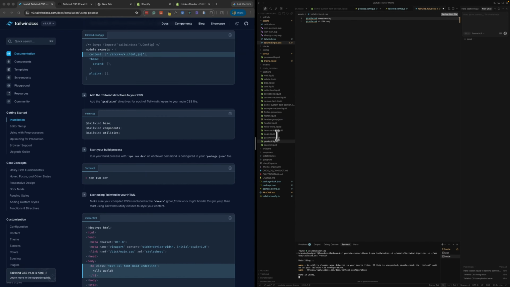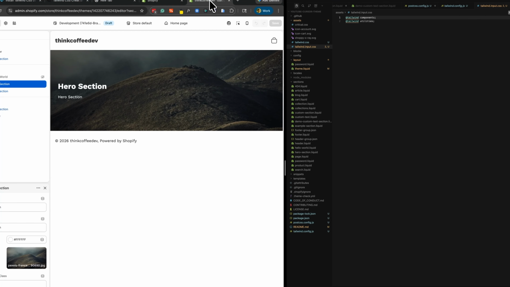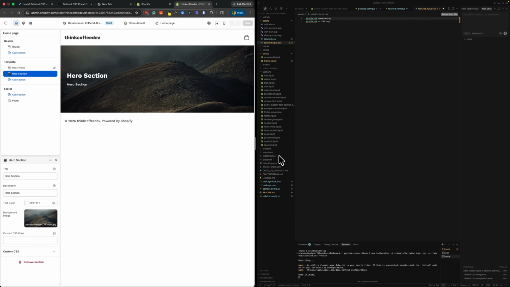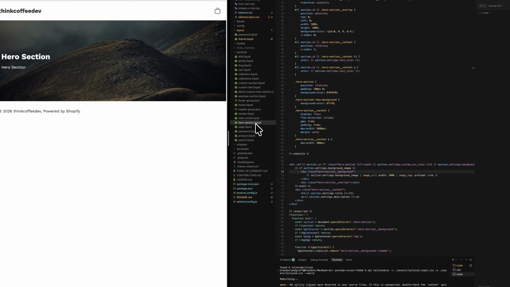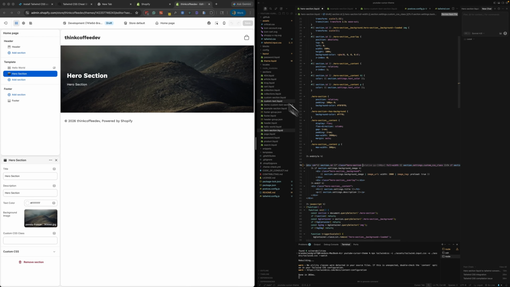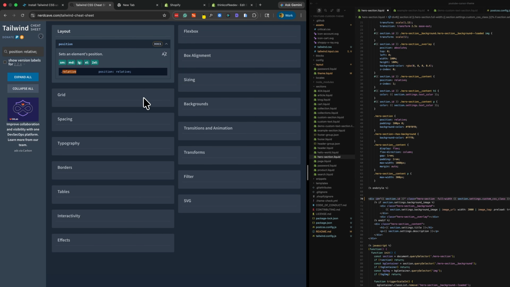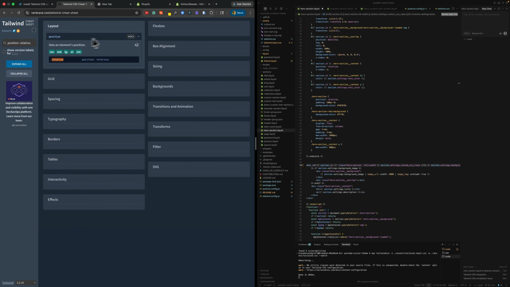Awesome. Then I'm going to go over into the section that I've been working on, which is my hero section. And inside of the hero section over here, I'm going to write my first prompt. Now, you could either use a cheat sheet online like so by just typing in Tailwind cheat sheet.